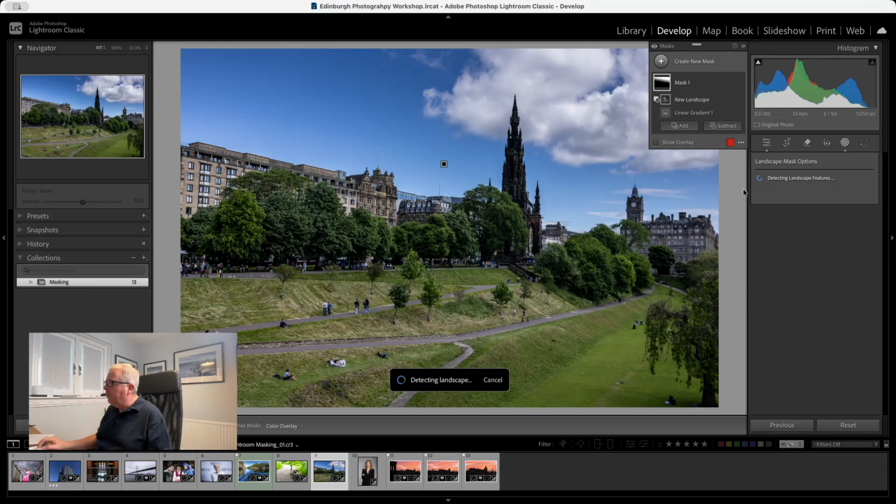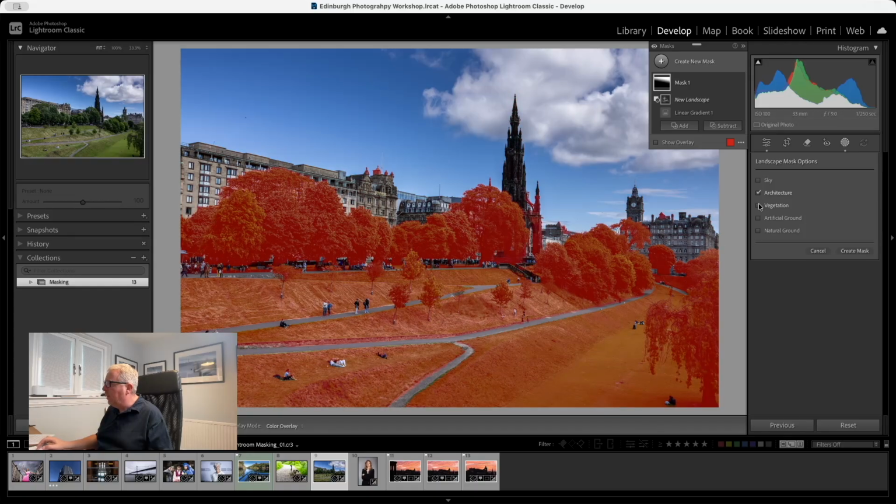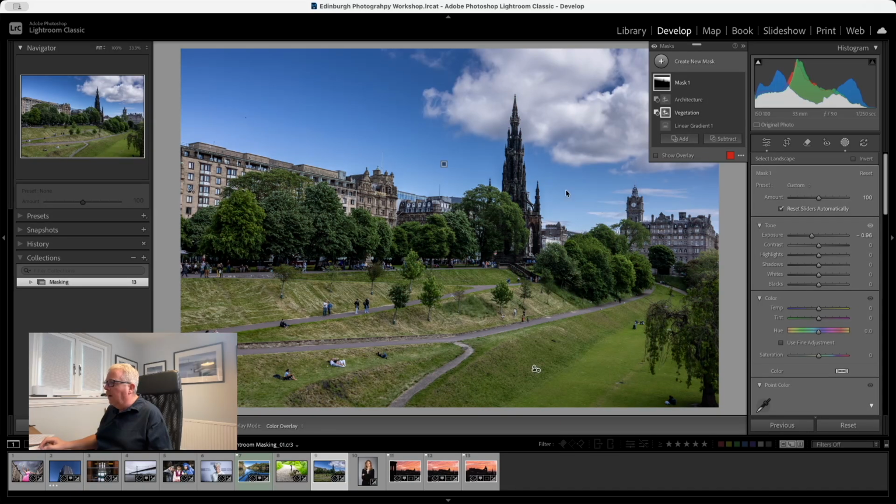go into landscape. So again, just checking all those landscape features. And this time we can tell it to avoid the architecture. And I'm actually going to also exclude these trees, which are included in the vegetation part. And now that mask is just affecting the elements of the sky inside of here.